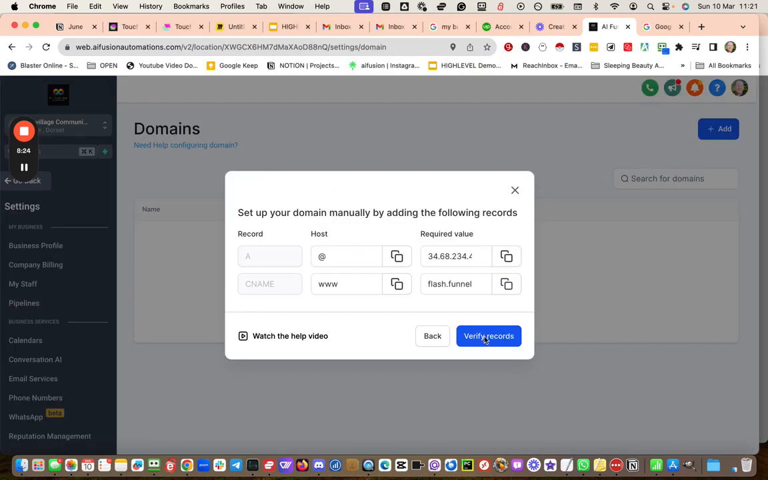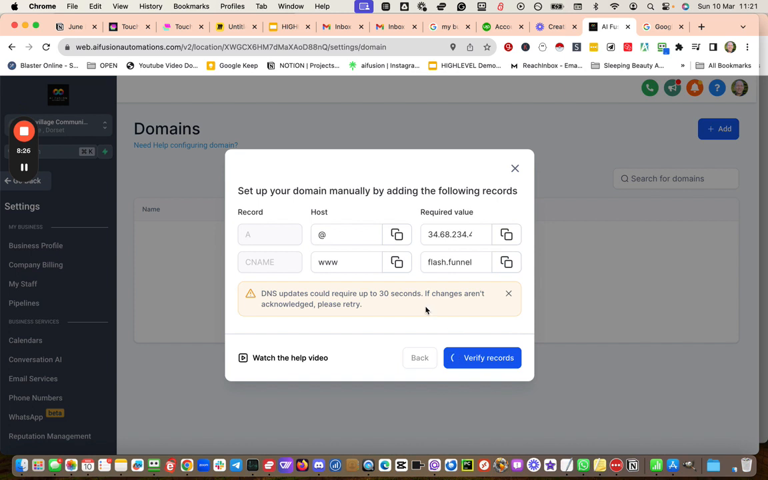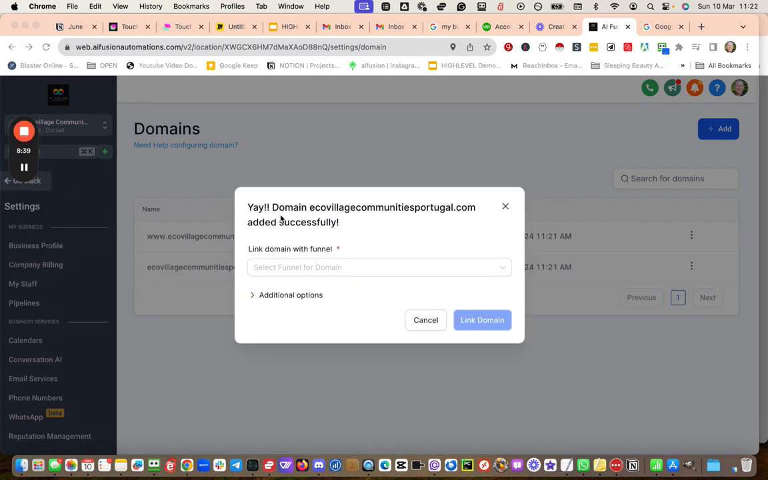I'm going to verify. It does take a bit of time, so this may or may not work initially, but it might work as well. So let's see. Okay, so fantastic. Your domain ecovillageCommunitiesPortugal.com has been added successfully, and I'm going to link a funnel, but I don't think the funnel has been connected yet. Okay, so let's do that one there.